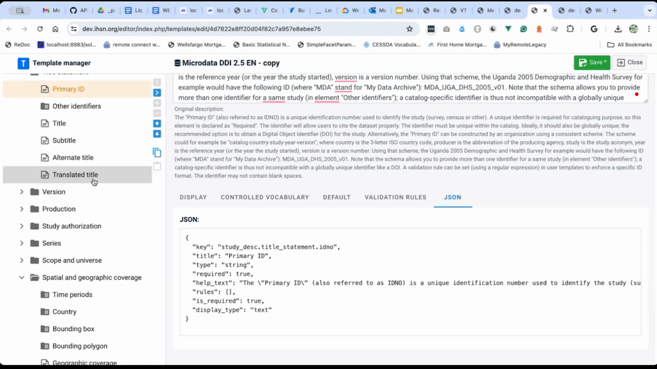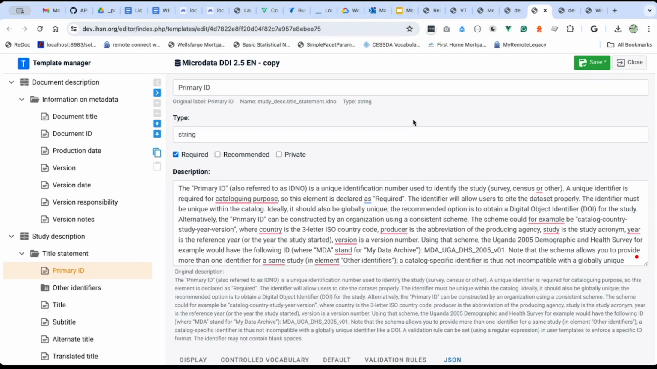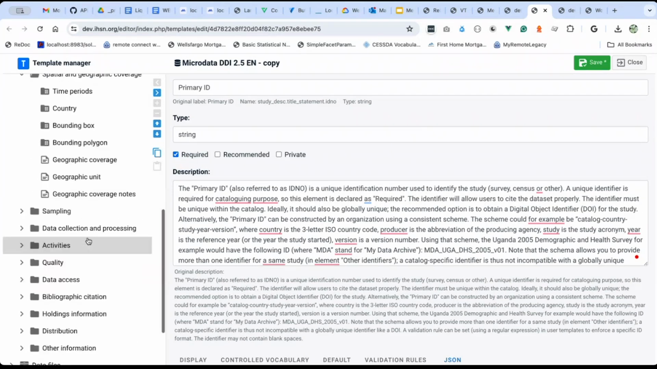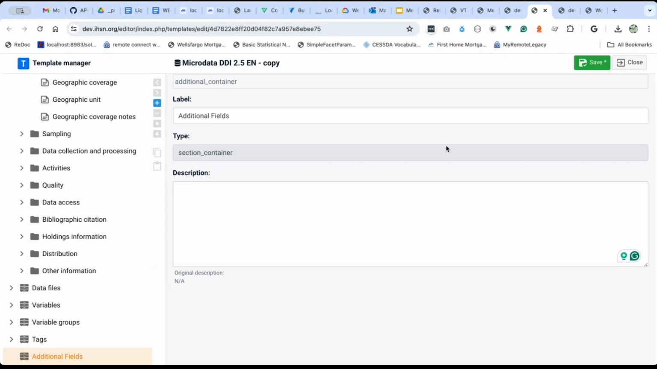So this is what the templates do. Once you have done a template, there's one other item here, the additional fields. One of the issues that we ran into with the DDI CodeBook was that we had some fields and couldn't find a place to put them in a DDI. So in our JSON schemas, we have an element called additional fields. This is a section where you can include metadata that is not covered by the DDI CodeBook.